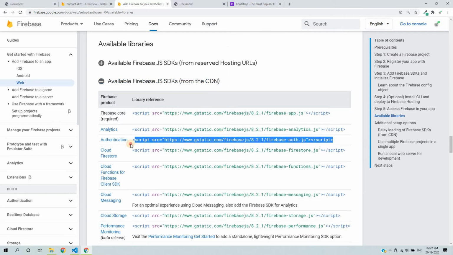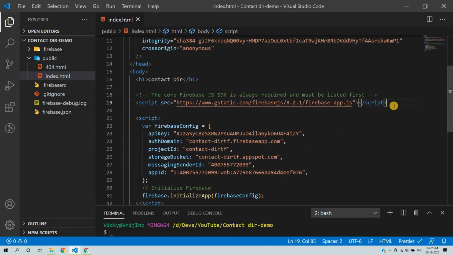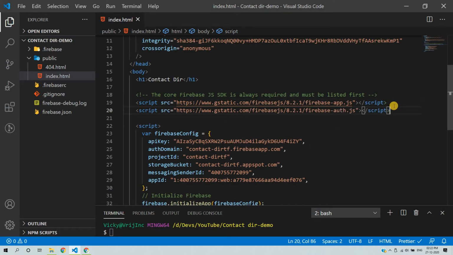So we will use authentication. So I will copy the auth part. Okay, so this is the auth part.